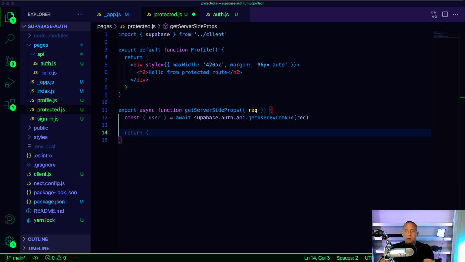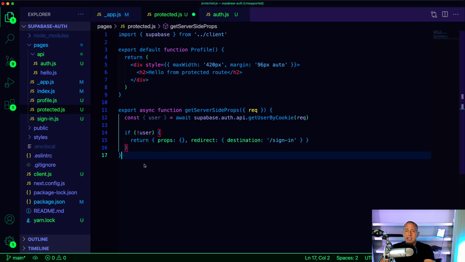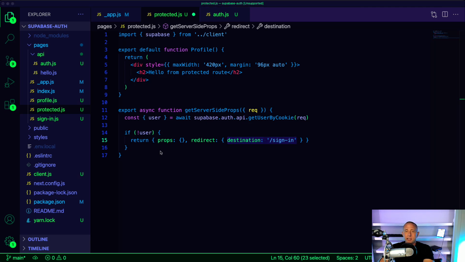So we can basically redirect the request if there is no user. So we're going to say if there is no user, we want to say redirect, and then the destination is going to be /sign-in, because that's what we want to send them to if they're not signed in, to sign in.